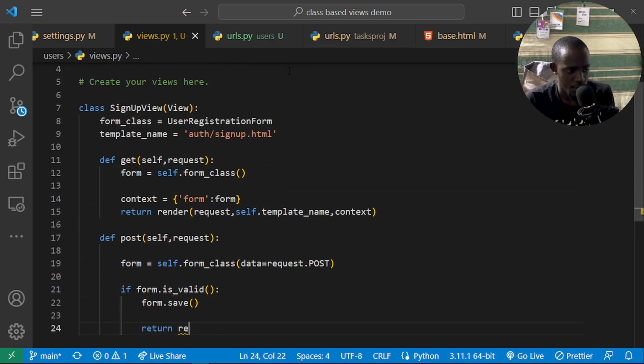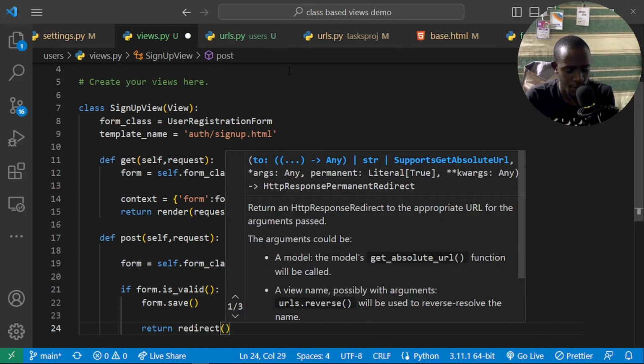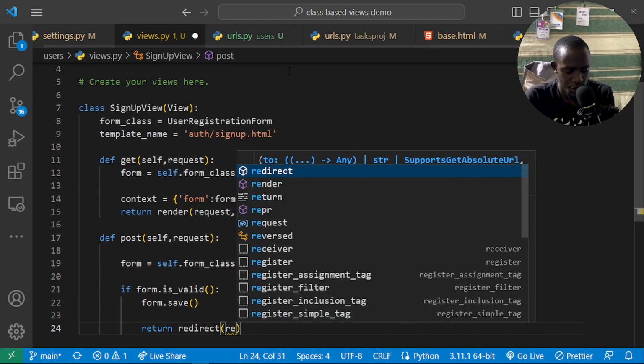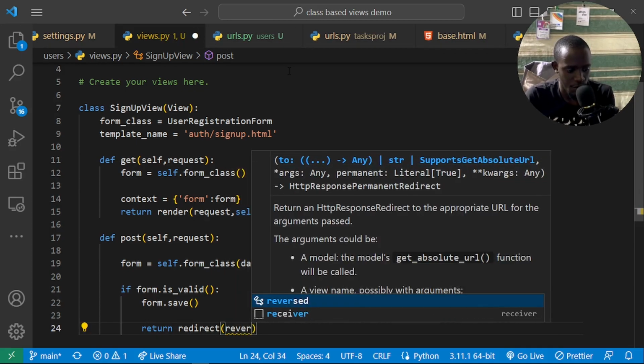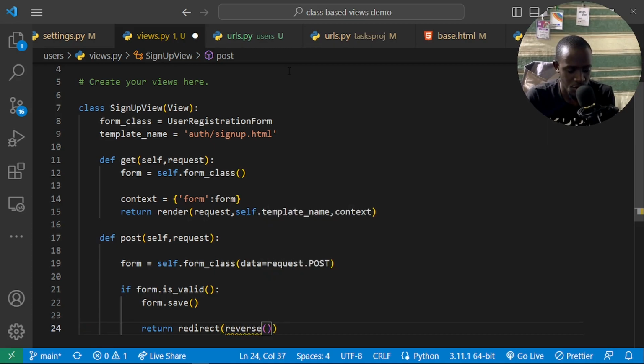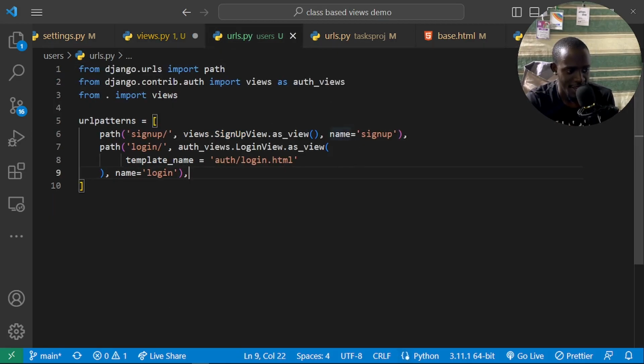So once we've been able to do that, I'll come right here and say redirect. So in here we shall have to use the reverse function, so I also have to import that. What this is going to allow us to do is to access the URL from its URL name. If you've checked our app configs right here, then these are the names that I'm referring to.